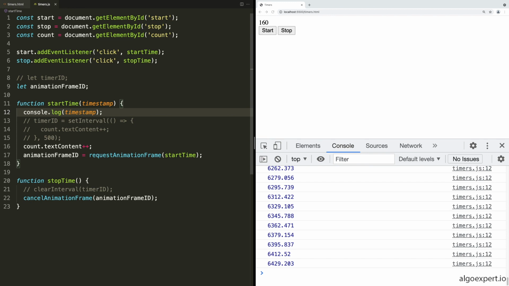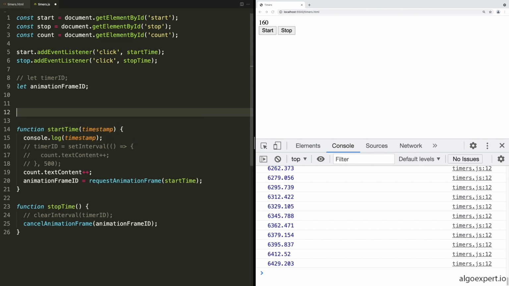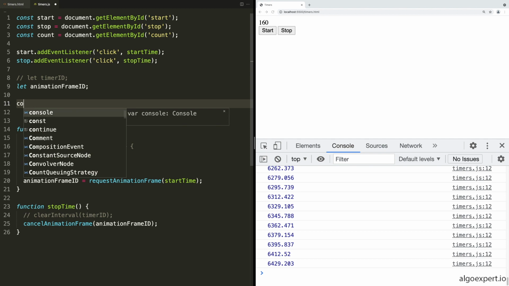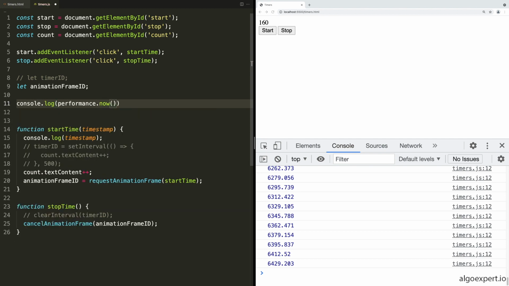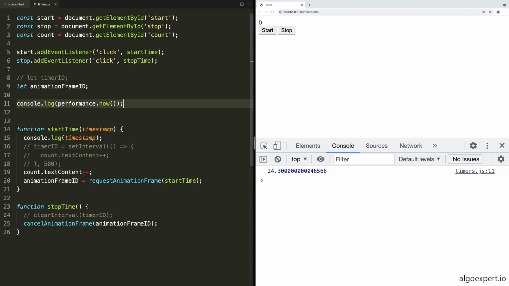And now what I want to show is just a few more functions that we have that can be useful for using with timers. So let's come back up to the top here above these functions. And the first thing I want to do is console.log out this function that is performance.now. And then we can save this, and you can see we log out, in this case, a number that is 24.3. And what performance.now does is essentially the same thing as this timestamp. So it is going to get the number of milliseconds that have passed since the time origin.